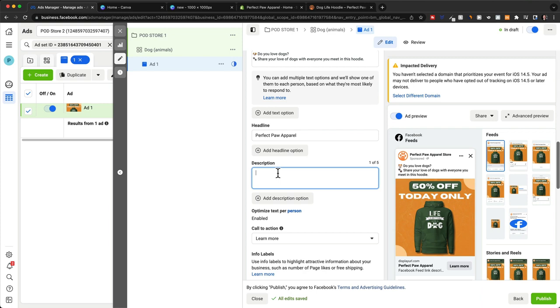And then for the description, we're just going to add our offer. Now with offers, you can get very creative. So here you can see the offer is just 50% off only today. So kind of a sale offer. What you can also do is buy one, get one free, or buy one, get the second one for 50% off.